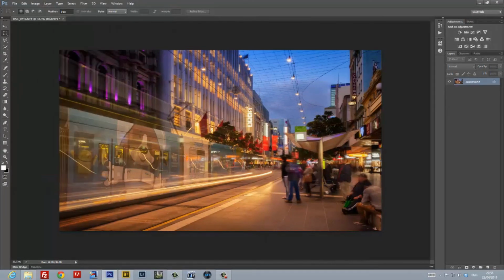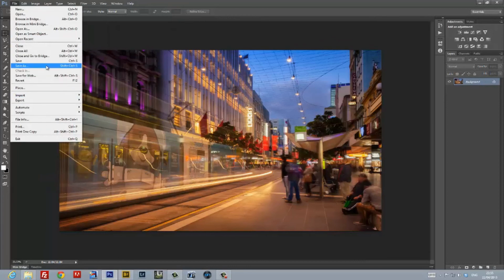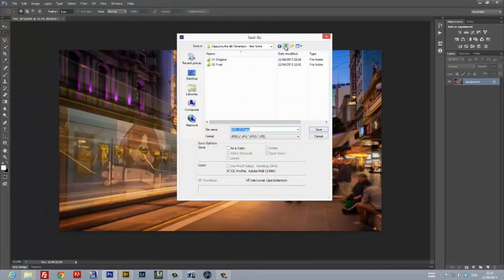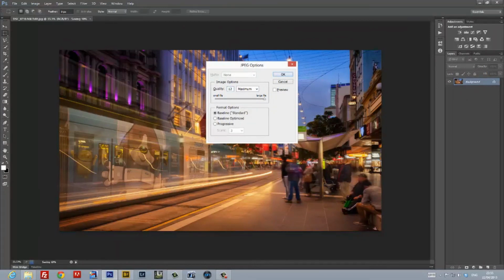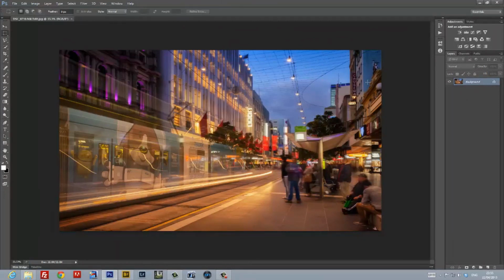Going to go Layer, Flatten Image, File, Save As, and we're just going to keep it as the final image. So there we have it. A complete workflow to go from start to finish.